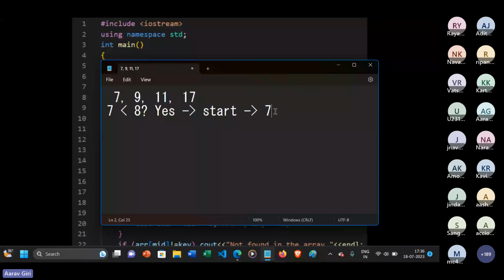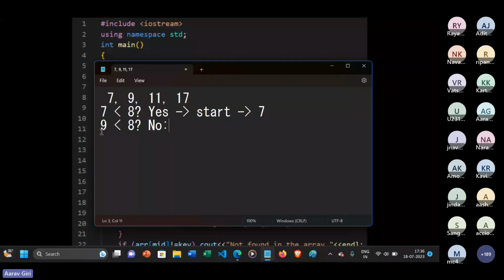So now, when we run that loop, we will see, is 9 less than 8? This 9 will be given by ARR of mid, by the way. Is 9 less than 8? No. It is greater than 8. So that means I will shift end to mid minus 1. That means I will shift it to 7. I'm discarding the right half. So finally I'm left with this. Now both start and end are pointing to this, and even the middle will point to this.